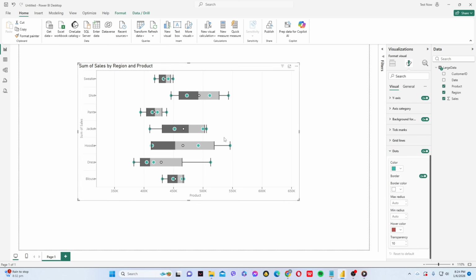That's it. You've added the visual, connected your data, improved readability, and learned how to interpret box height, the median line, and outliers. Thanks for watching.